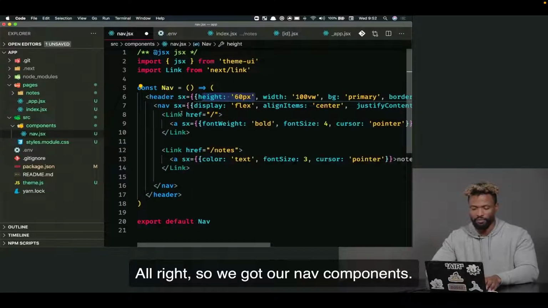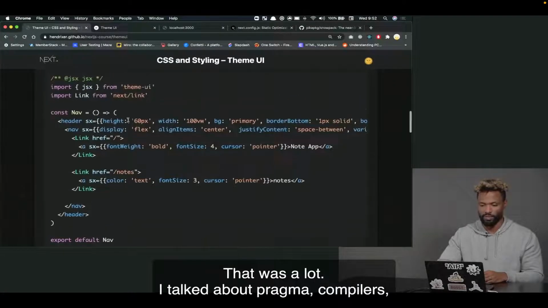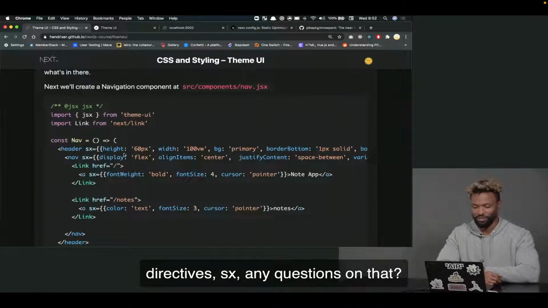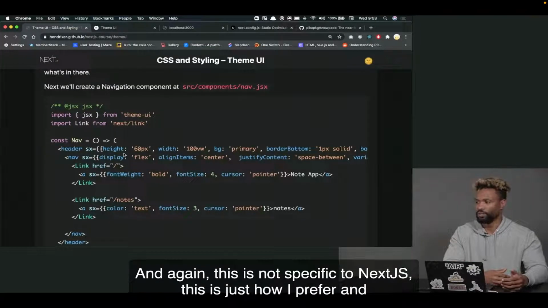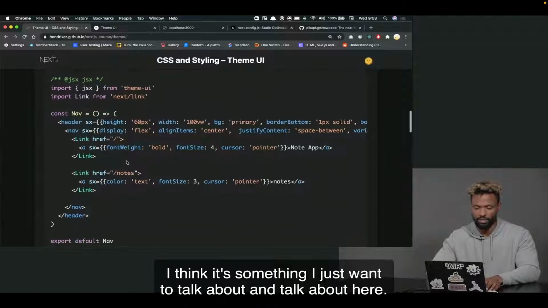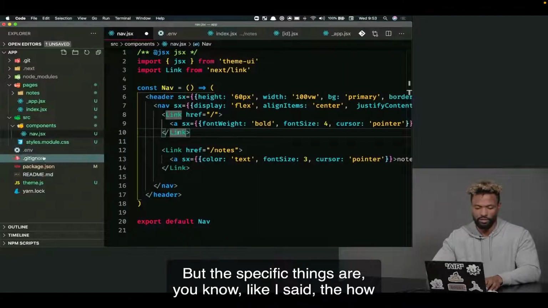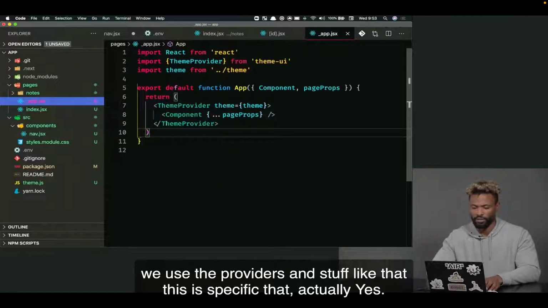All right, so we got our nav components. The next thing we'll do, any questions on that? That was a lot. I talked about pragma, compilers, directives, SX. Any questions on that? And again, this is not specific to Next.js. This is just how I prefer it, and I just wanted to talk about it here. But the specific things, like I said, are how we use the providers and stuff like that. That is specific to Next.js.